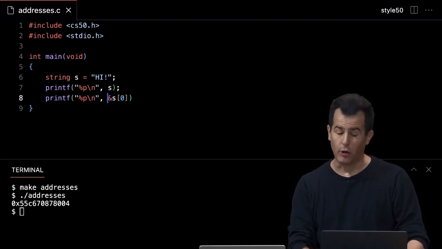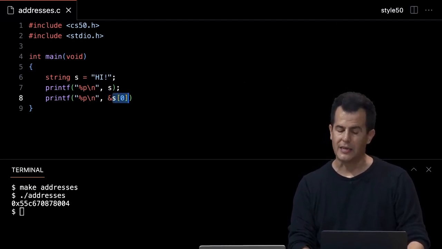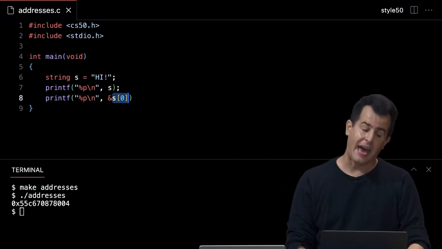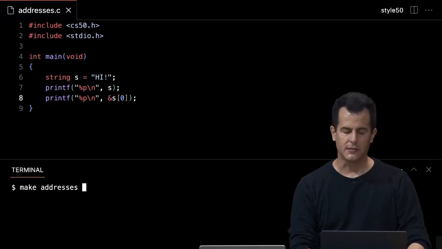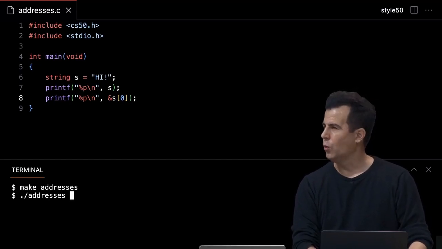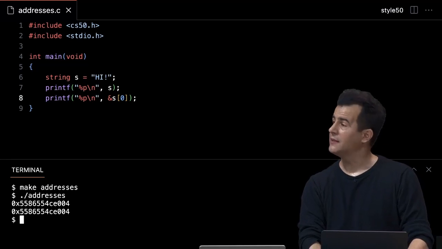So even though this looks like a mouthful, ampersand, s, square bracket, 0, square bracket, it's just two ideas combined. s[0] gives you the first character in the string s, and adding an ampersand at the beginning says, tell me what that address is. So if I recompile this code, make addresses, ./addresses, even if you don't remember the value, 0x whatever, what are we going to see on the screen at a higher level? Perhaps the same exact thing.